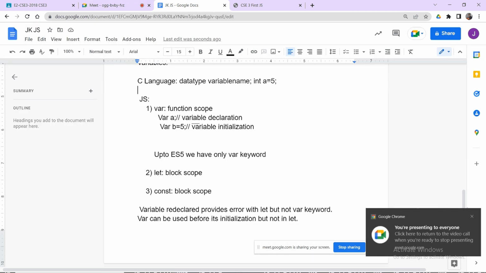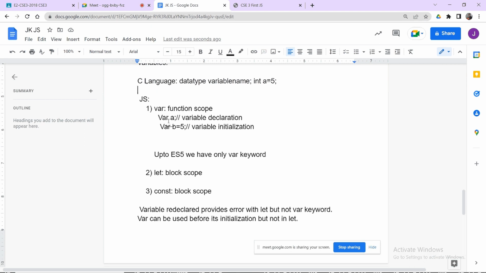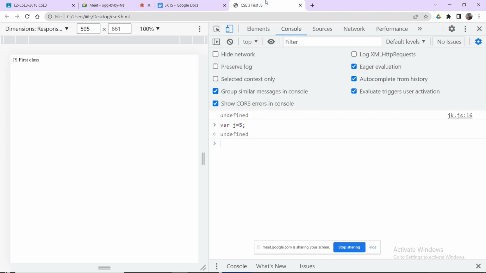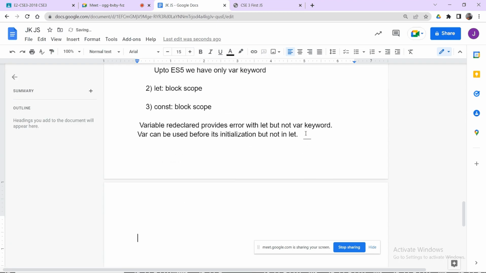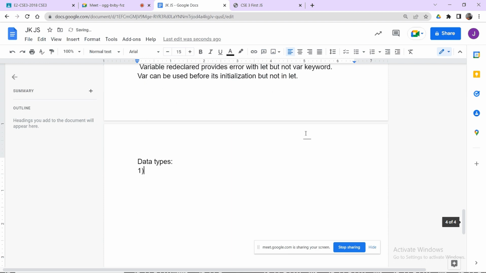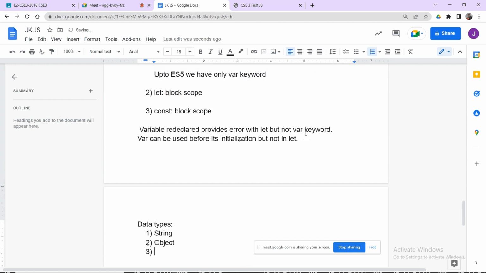We are simply saying whether it is a variable or not. But what will happen is the JavaScript engine internally identifies what kind of data type it is. That is why we have to know the concept of data types also. So various kinds of JavaScript data types are there, like string data type, object data type, integer, all those.